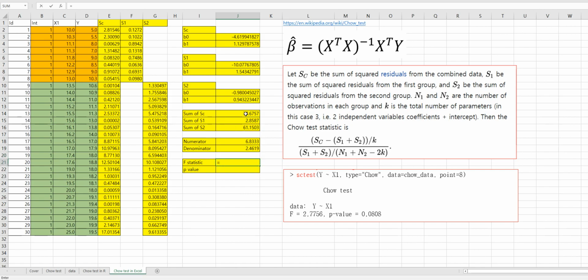Then F statistic can be calculated by numerator over denominator, right? And F value, P value is equal to 1 minus F.DIST, F statistic, comma, first degrees of freedom is 2, K. Actually, you need to specify it from K, comma, and second degrees of freedom equal to 8 plus 22 minus 4, and cumulative, right? So this is same as our output.